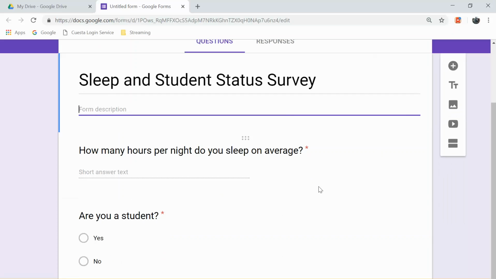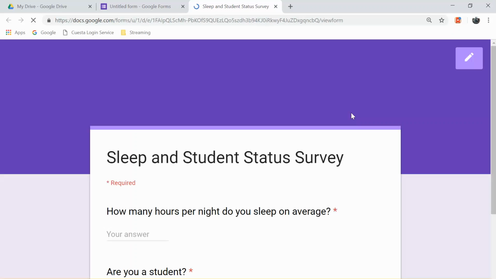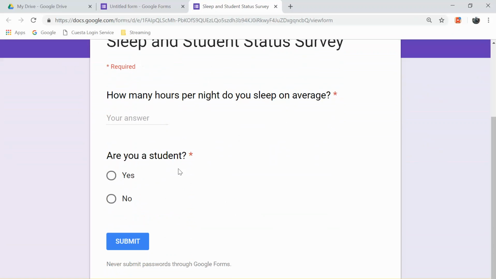So our survey is looking pretty good. If you want to change the colors and put an image in the header and things like that, or change your font, you can click the color palette to do so. I'm just going to click the eyeball to preview just to make sure that it looks good. Yep, they're both required. All my questions are there.